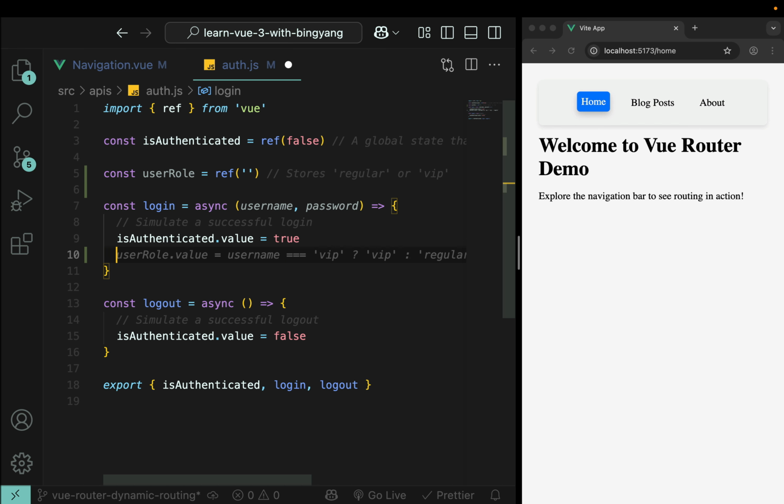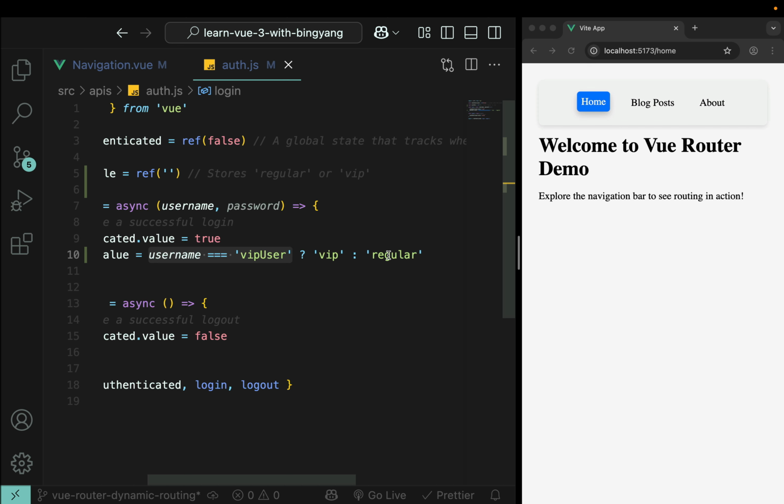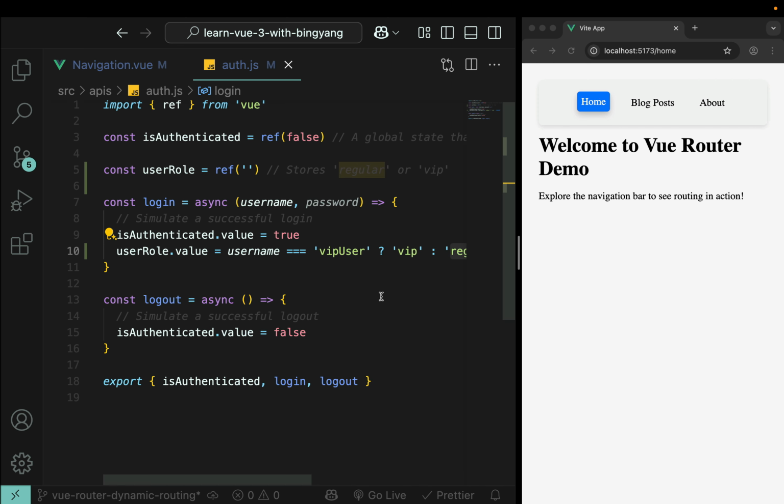Let's update our login function. And let me remind you again that this is just a fake login. So if the username is VIP user, and we don't really validate the password, we make isAuthenticated equal to true, and then set userRole equal to VIP. So if this is true, assign VIP to userRole.value. Otherwise, for example, if it's John or Tim or Tom, they are regular users. That's their user role.